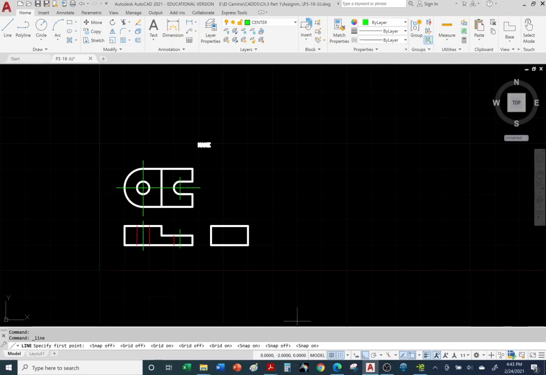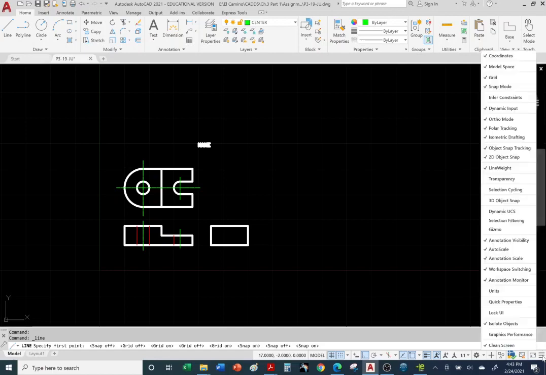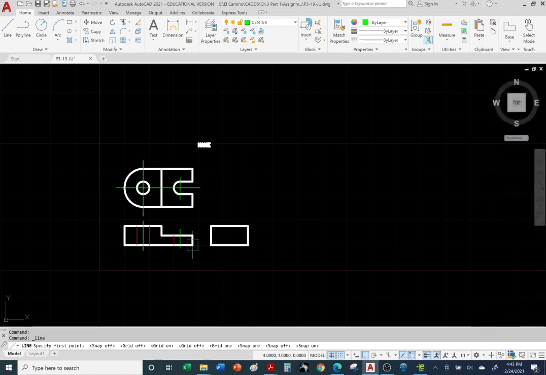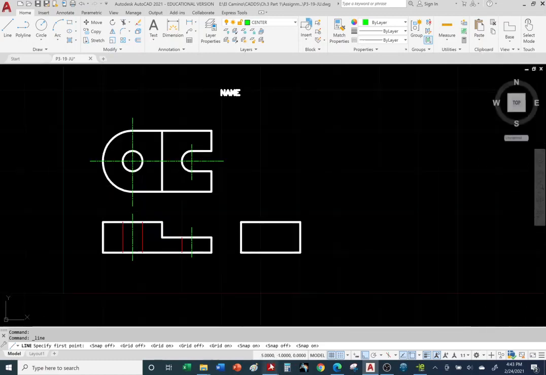Now if you don't see your XYZ coordinates, go to the end of the status bar and turn on the coordinates. If yours doesn't have a check mark, click on coordinates, it'll add the check mark and load your XYZ coordinates onto the status bar. All right, so let's move on.